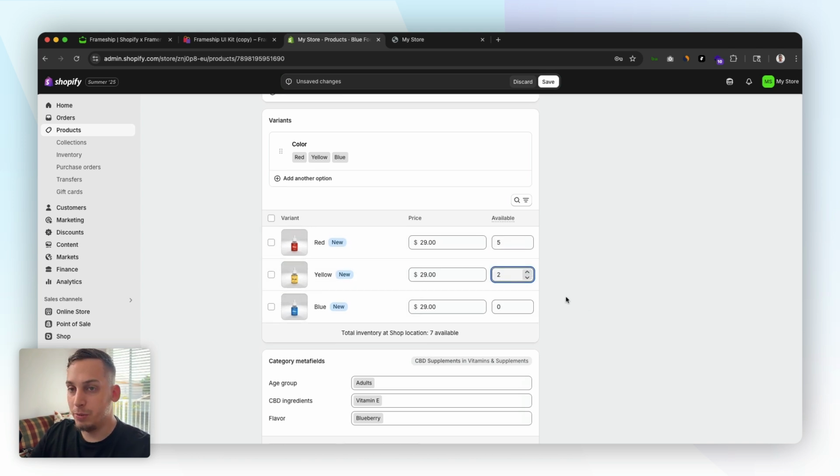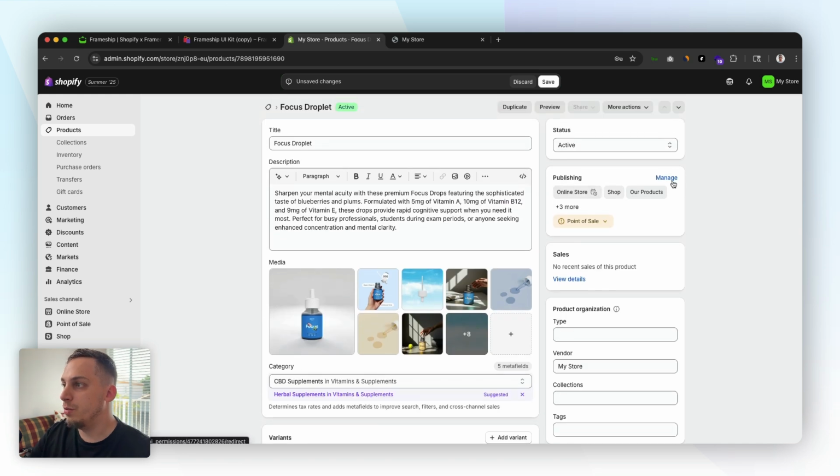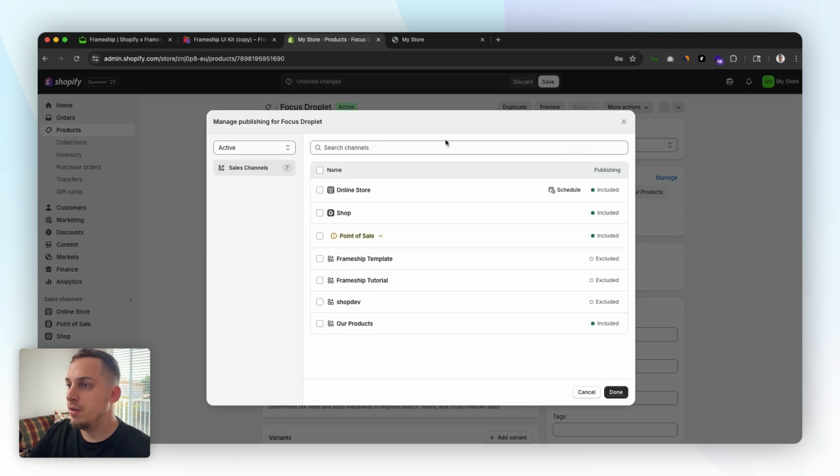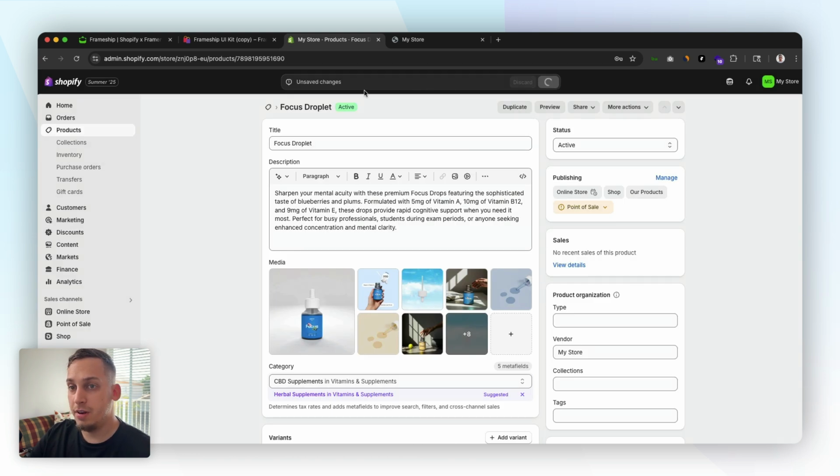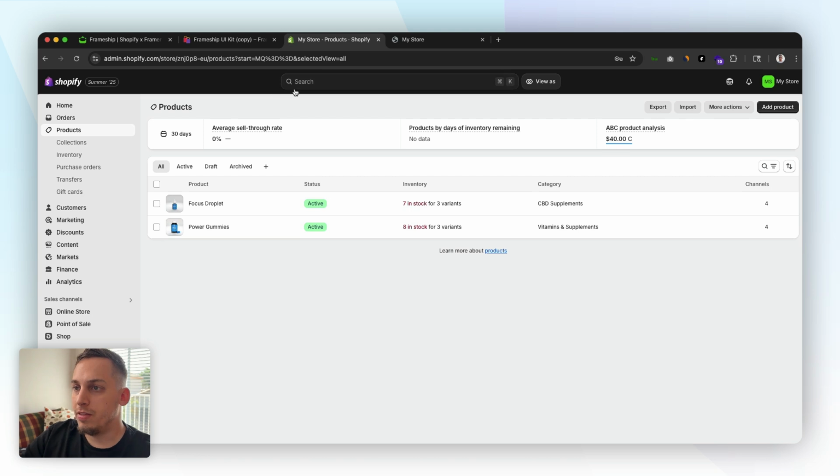and 0 blue ones. Then also what's important is to add these different sales channels to your product. In this case, we created this Our Products app, and we want to just select that and include it in this product. So let's just do that. And then let's just save the changes and go to the next product and do the same thing. All right, so now we have these 2 products with 3 variants for each set up.